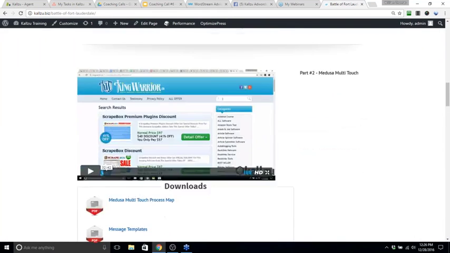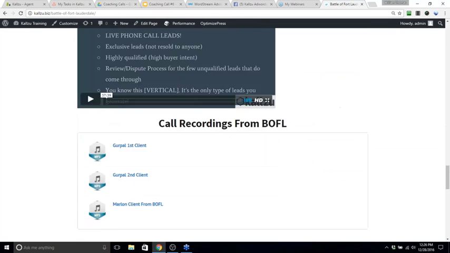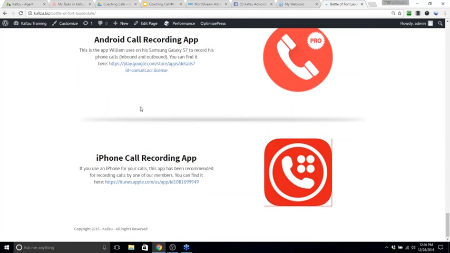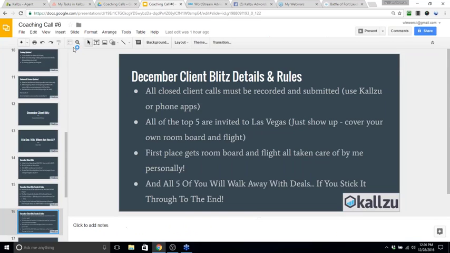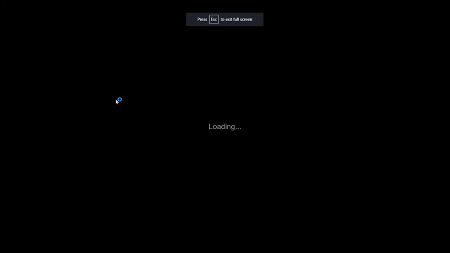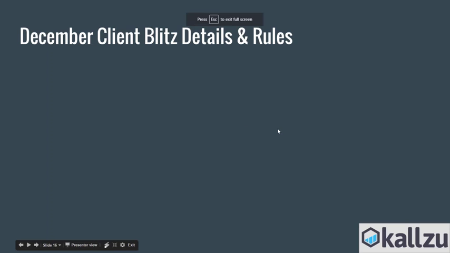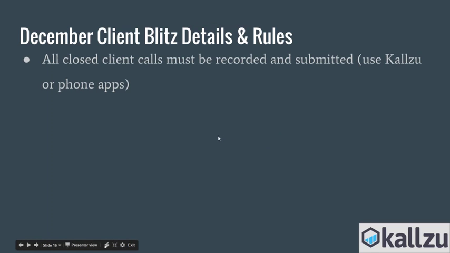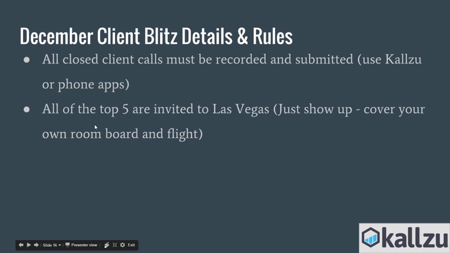We're going to scroll down. And look at that. Android call recording app, iPhone call recording app. Nice and easy, right? Make it nice and easy on you so that you have direct links to get the app for your phone so you can record the phone calls and make it happen, right? Because the call recordings are required for the call to count or the client to be confirmed, right?